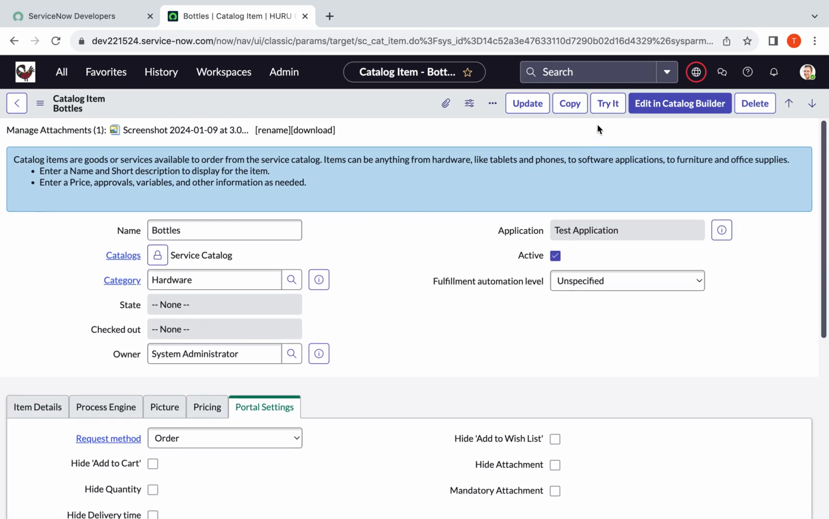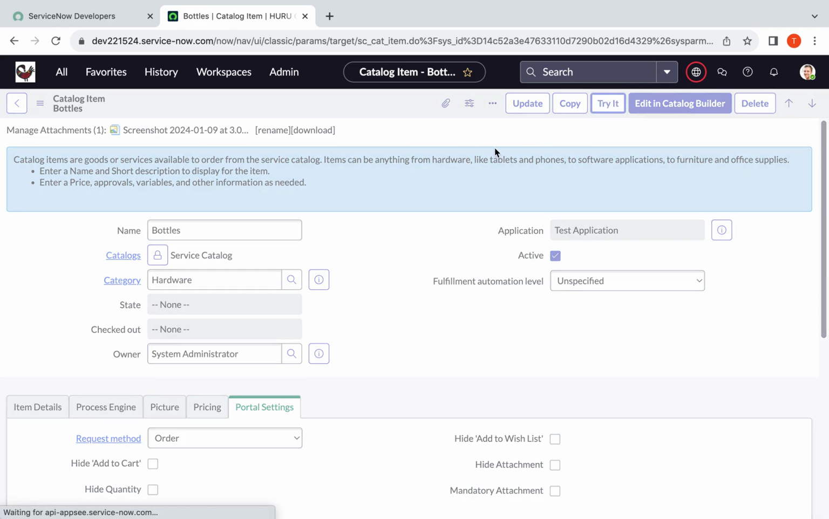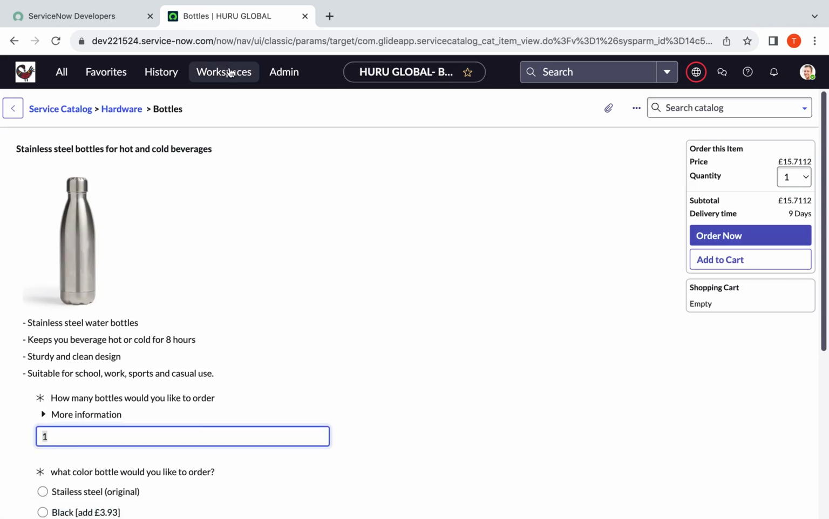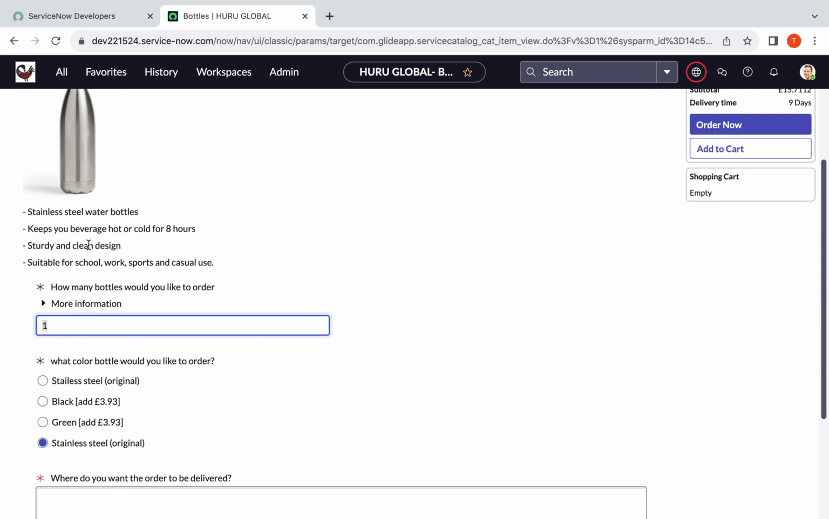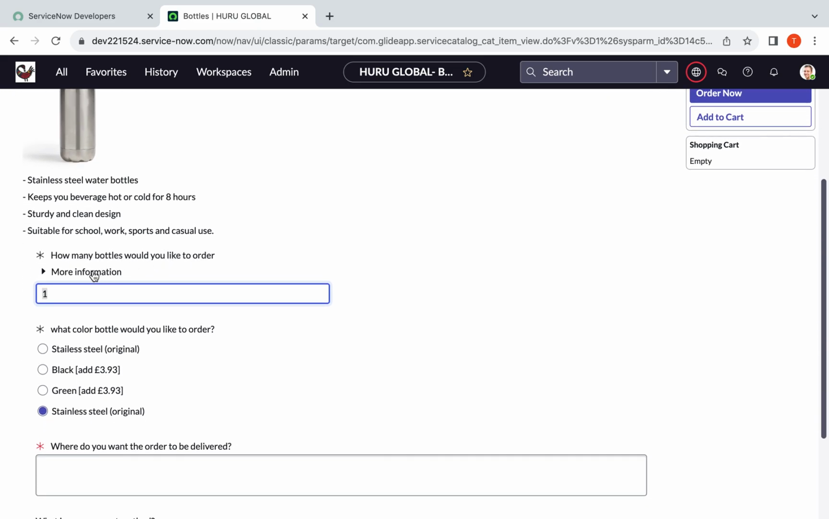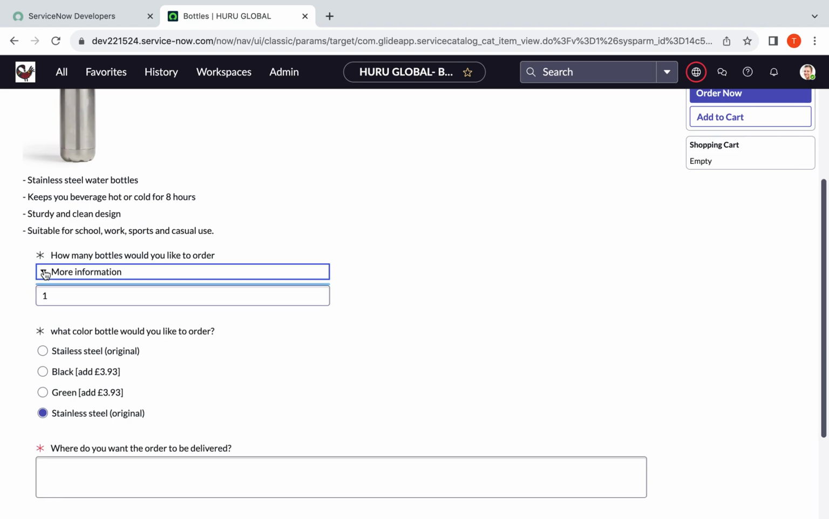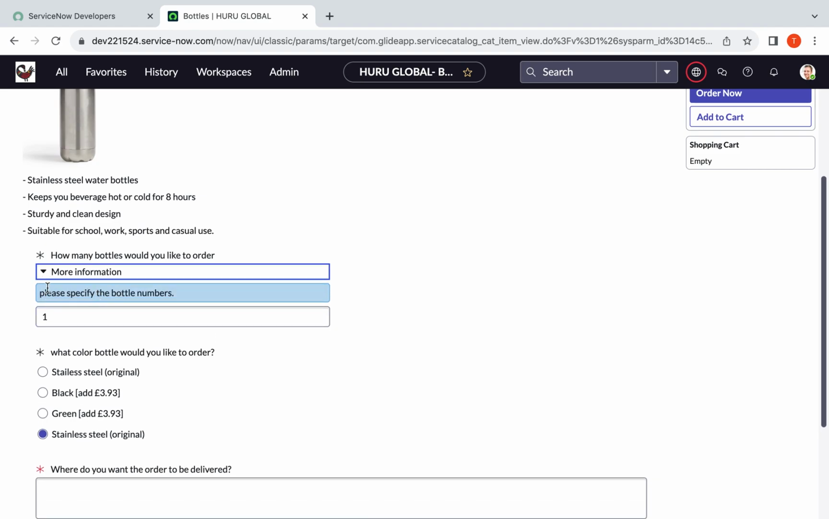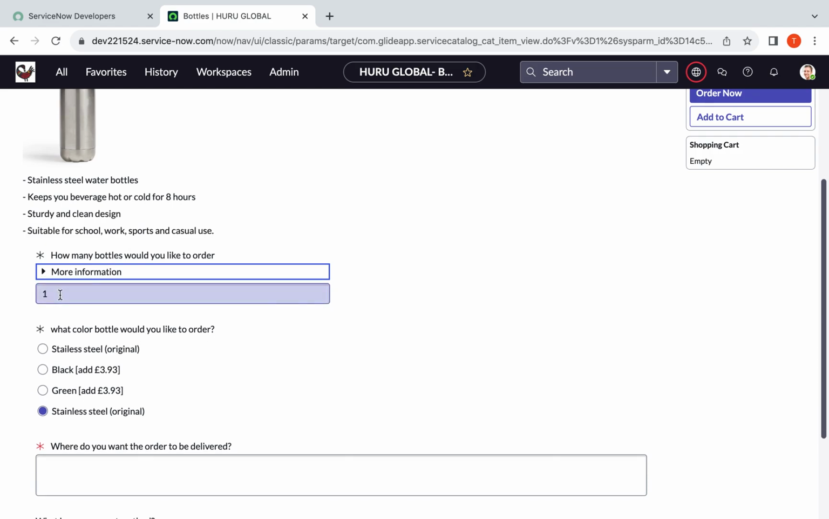Let's give it a try. Try it. This is how it will be displayed in the service catalog item under hardware category. This is my short description and the description and the product icon. The question, how many bottles would you like to order? Remember, we have added more information. The help text saying please specify the bottle numbers, and the default value was 1, so the user can edit it. Let's make it 2.